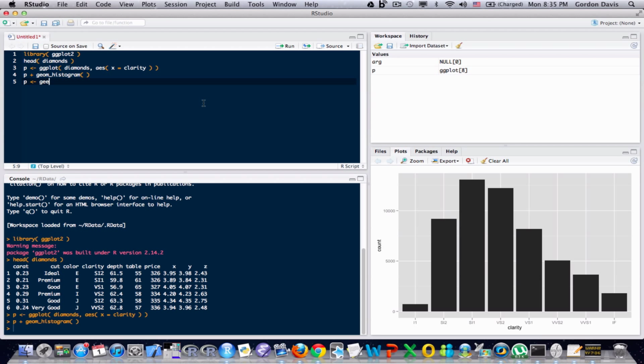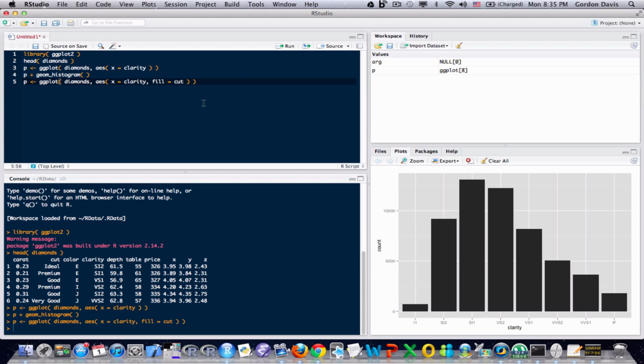So, I'm going to start off very similar to the way I did last time. But now, I'm going to add another aesthetic variable called fill. And here I'm going to put the field cut in here. So, I'm going to run that. And create the histogram.